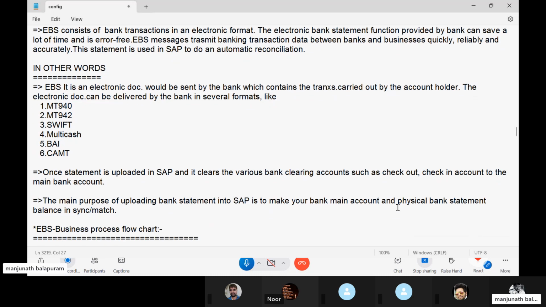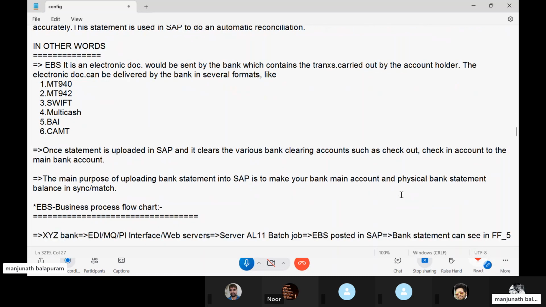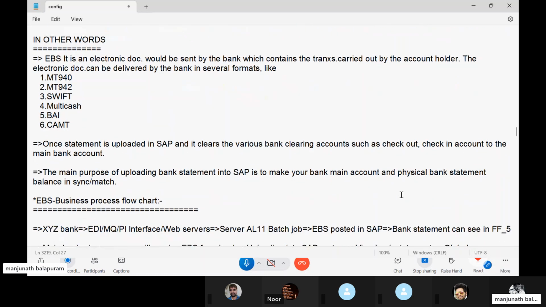Once the statement is uploaded in SAP, it clears the various bank clearing accounts such as check out, check in, and the account maintained as bank account. The main purpose of uploading the bank statement into SAP is so that the bank maintained account and the physical statement are synced. I mean, you have to match them equally. We follow this EBS.